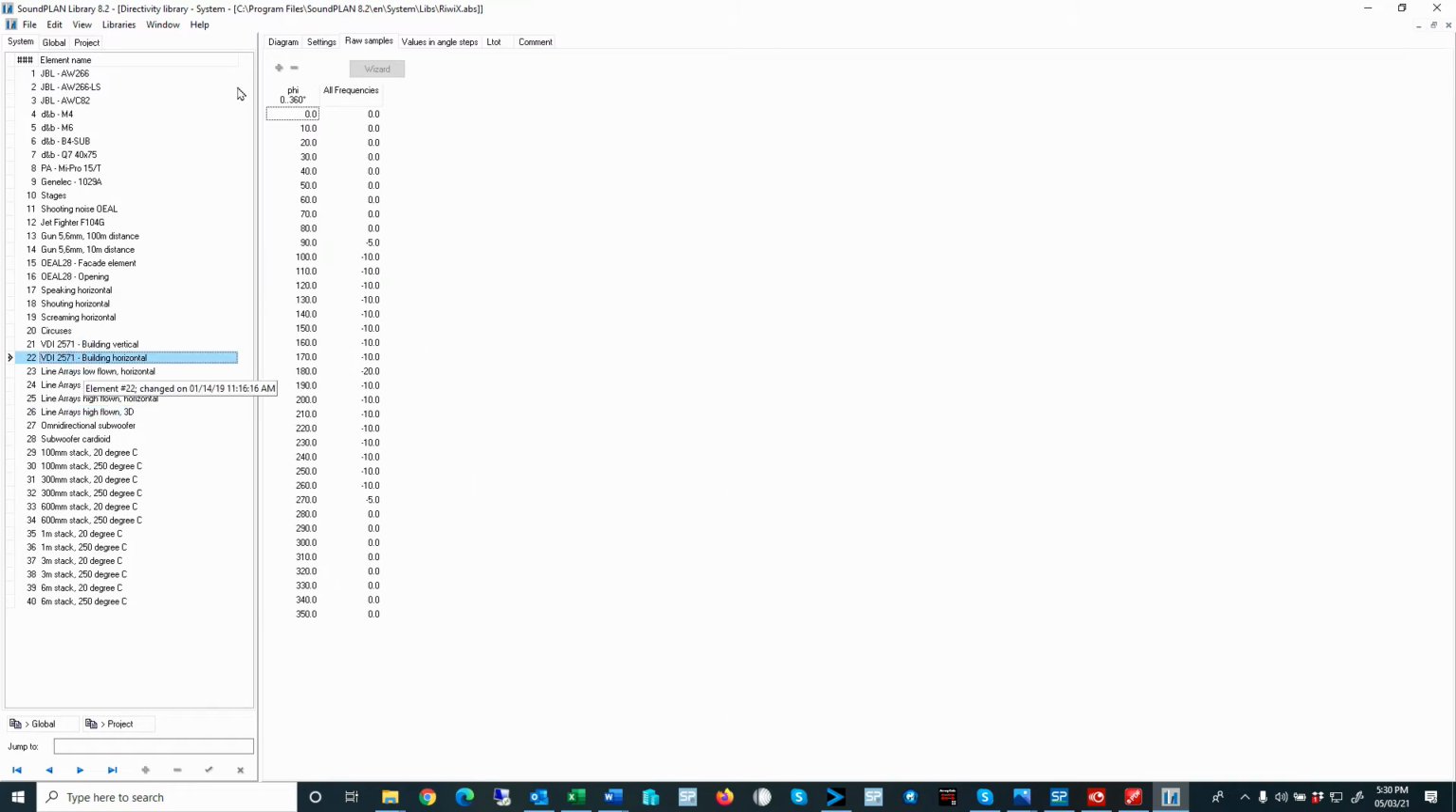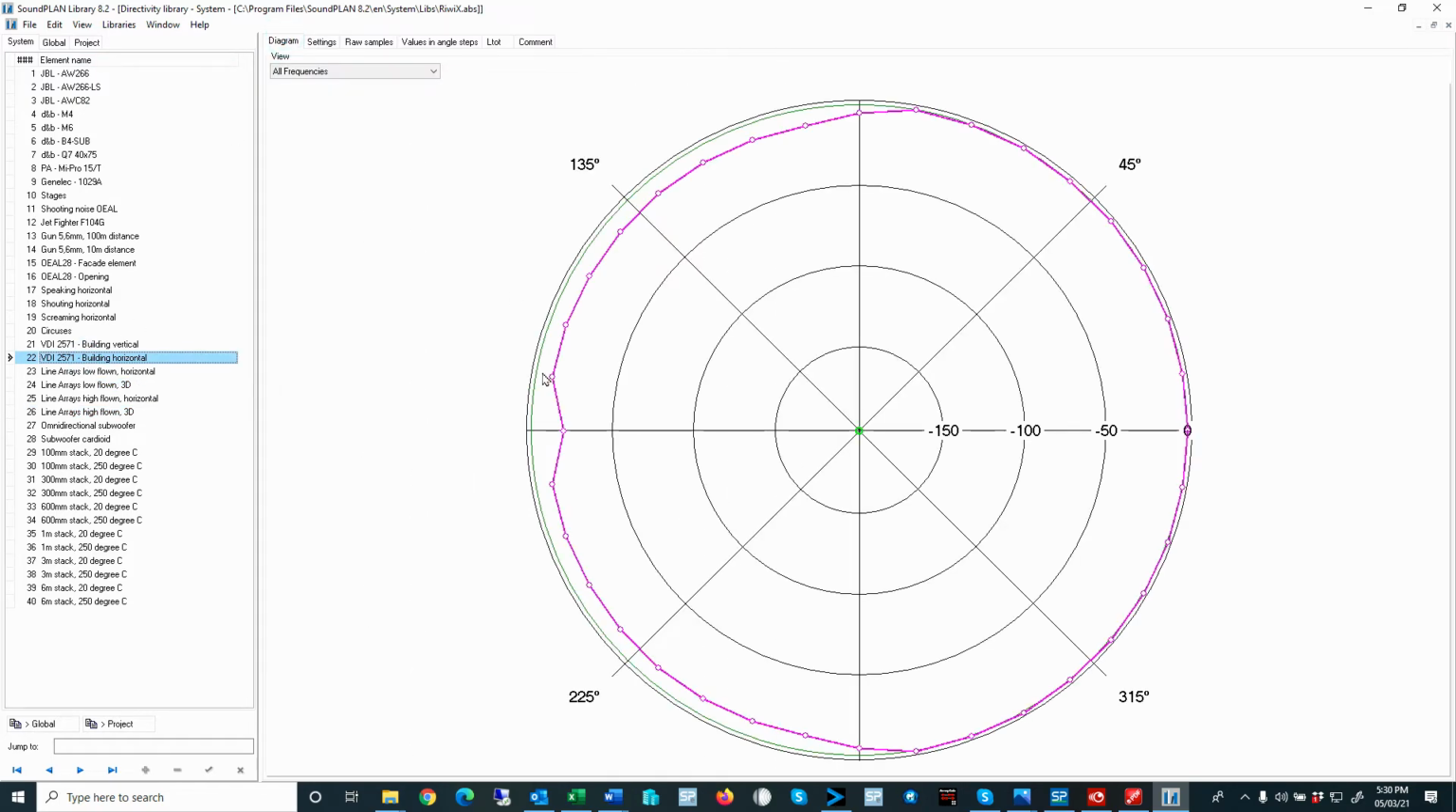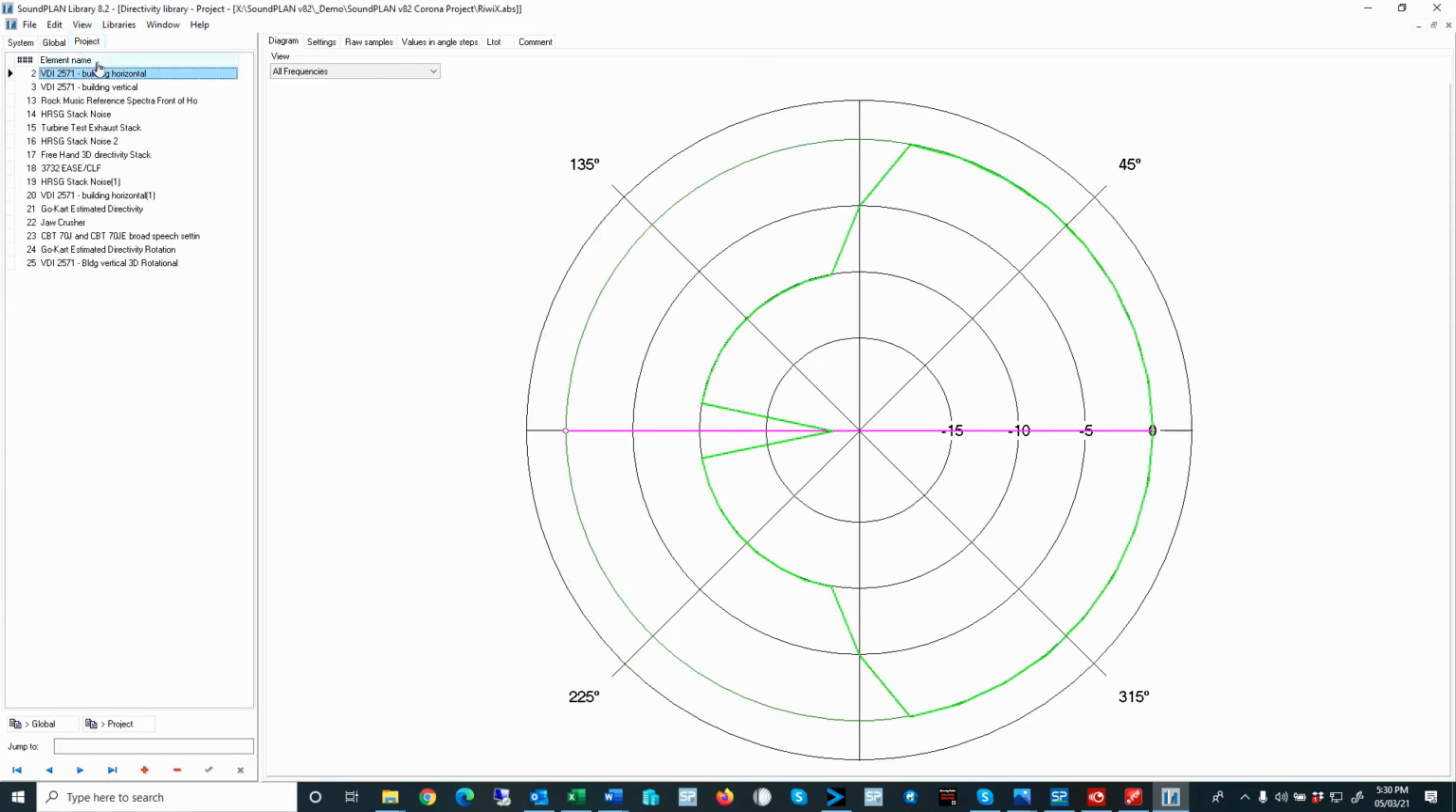Other examples of directivity is in this case here a horizontal directivity. We can change the view. Let me set the coordinates, the zoom factor maybe to actually this is in the system, I can't change that, but let me just change that in the project.